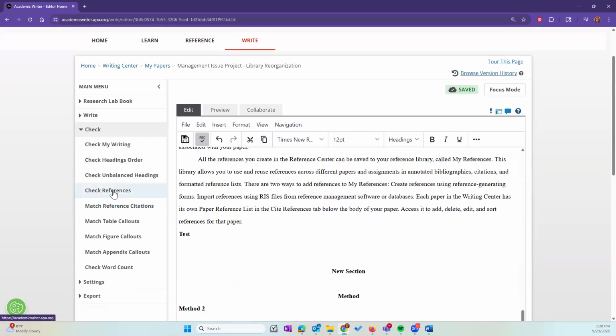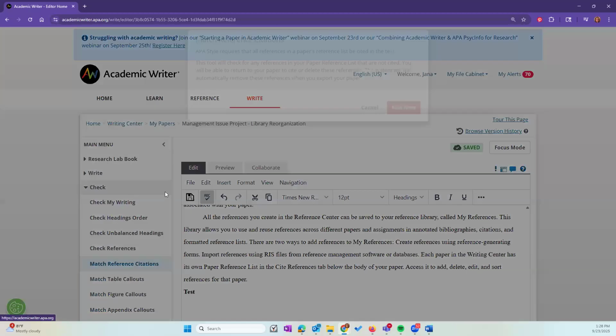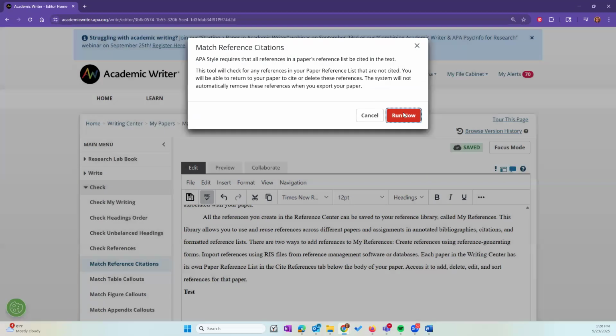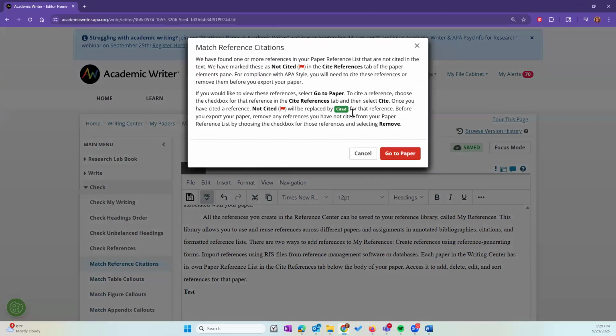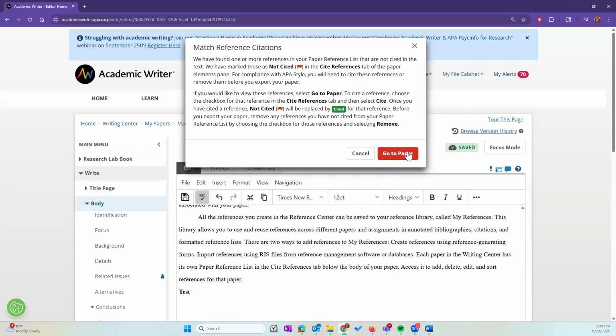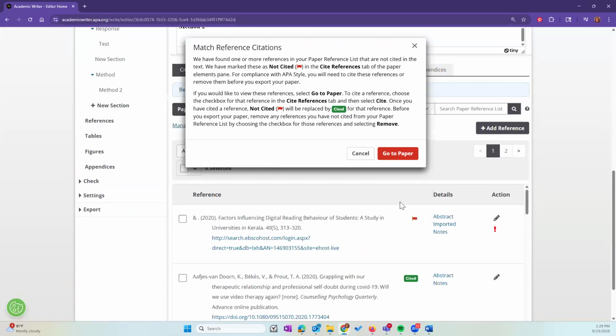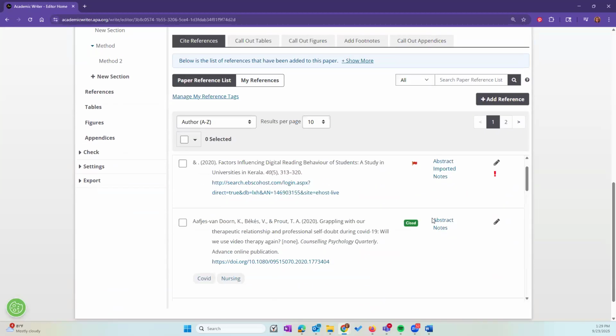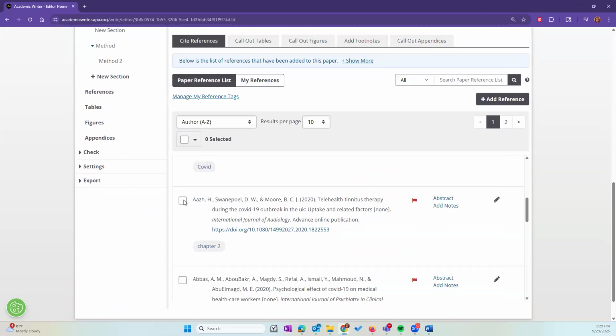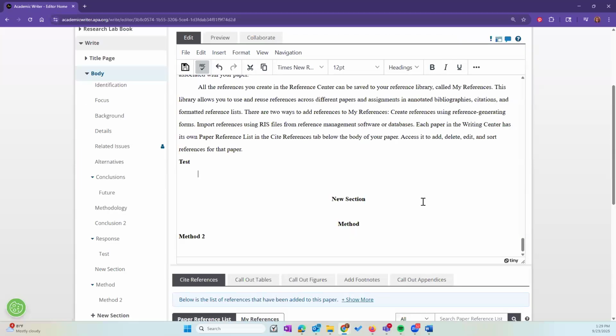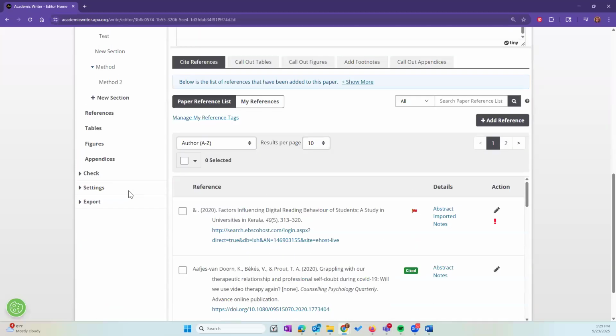And the last one is to match your reference and your citations. So even though we're giving you the cited, this is your chance to go through and visually find that red flag. I have not used this in my paper, so I would want to either use it or remove it. And here I could just easily take one off and I'm good.